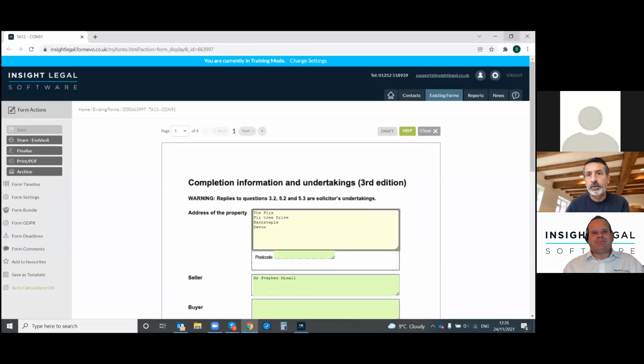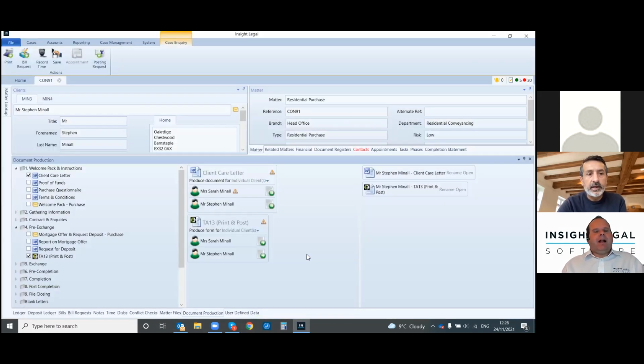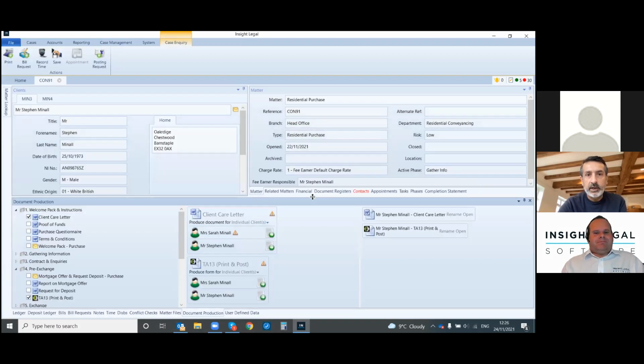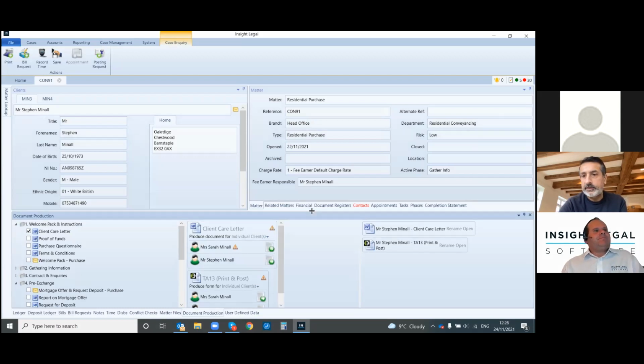Okay. Brilliant. And I think it's also worthwhile mentioning that because you're on a residential purchase file here, all of the documents in those templates are specifically for residential purchase based on the type of matter. So you're not scrolling through hundreds of different documents to try and find the right one. Exactly. So nice and easy.